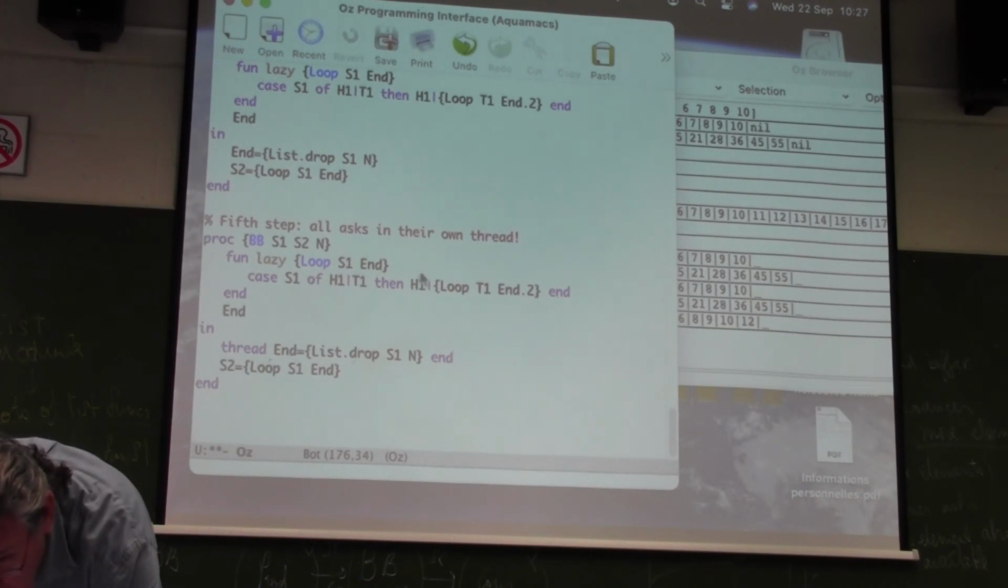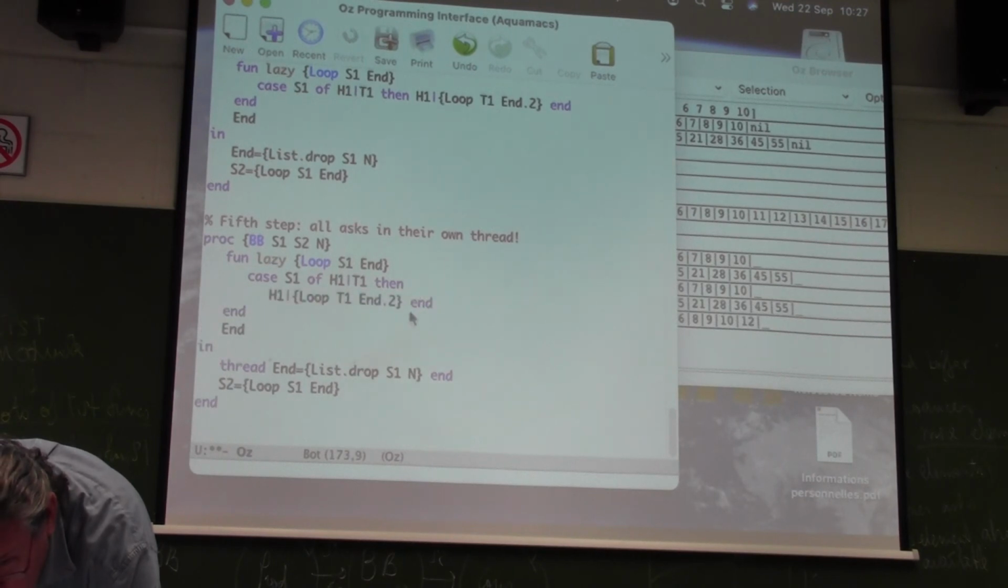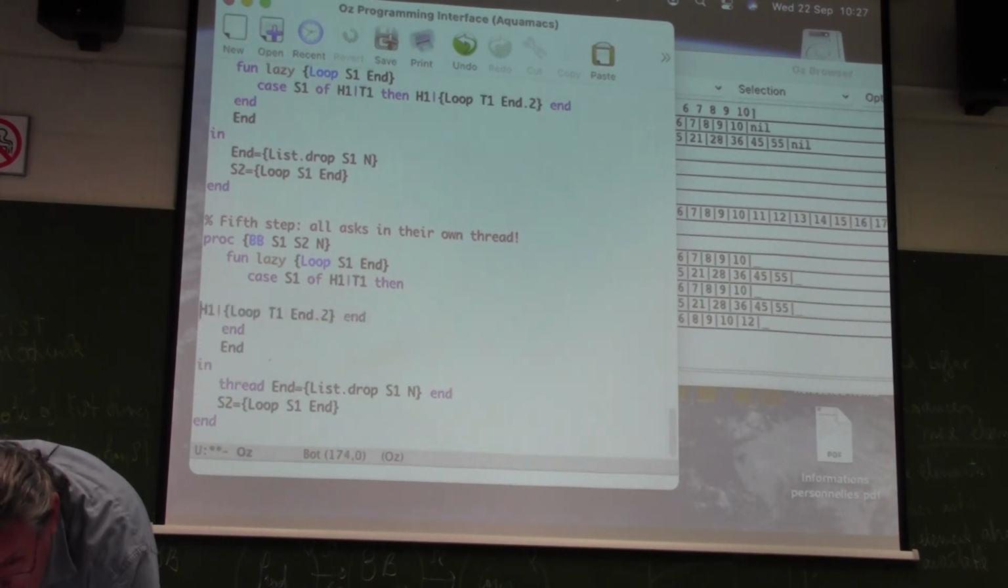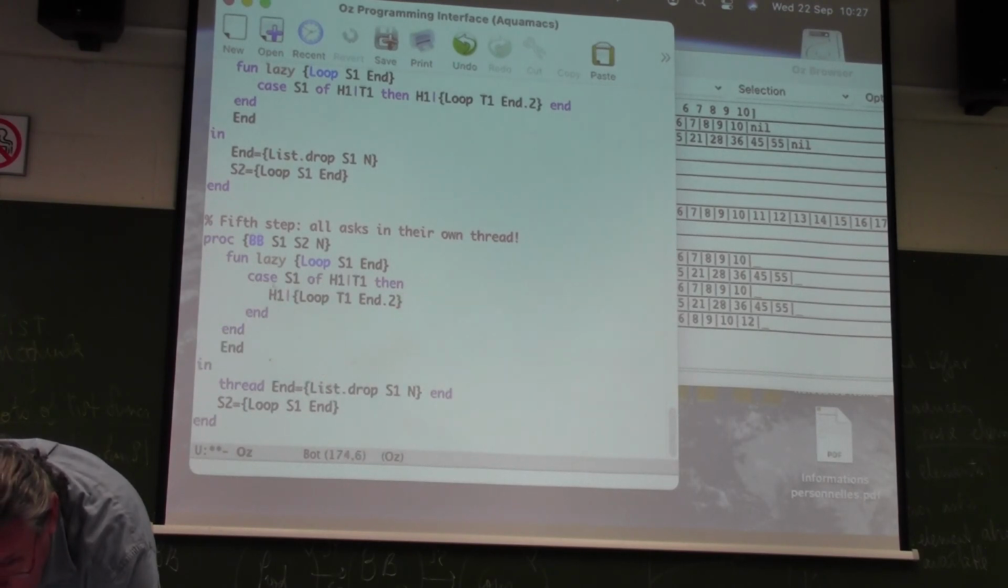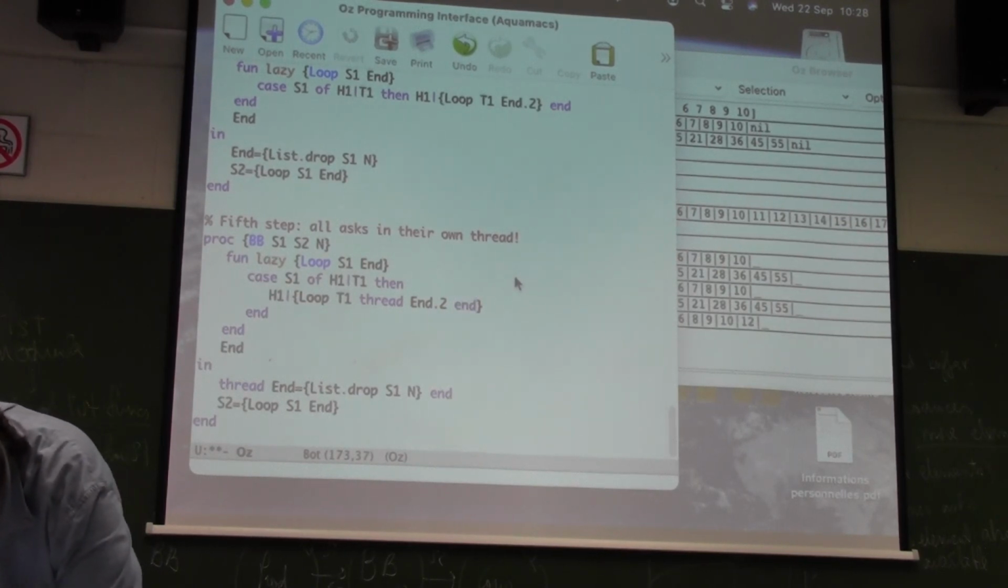and so let me make it now. Let me make a few extra lines, whatever. I don't like extra lines, but in this case it looks nice. So this has to be in its own thread too. Oops. And now it works, okay?